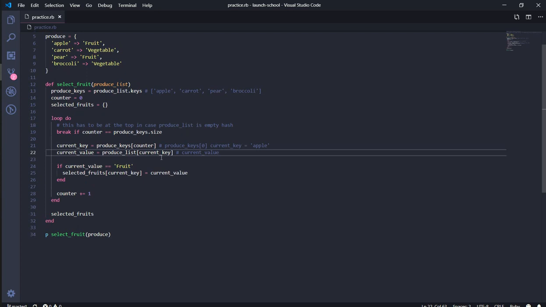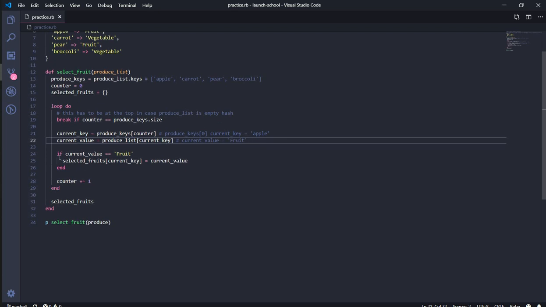Then on the next line, oh my god, I cannot spell. We are assigning the current value to, now we have the produce list, in this case it would be the hash, the current key. So the current key is apple, its value is fruit. So that will be assigned to the current value variable. So now we have the apple, the key, and the fruit, its value.